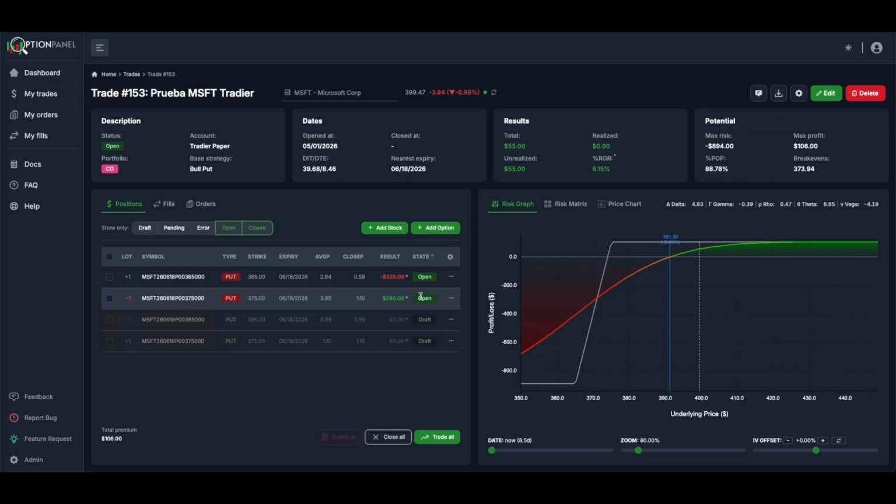Now let's look at the 4 summary cards just below. The description block shows the current status of your trade. A trade is in draft when it has no positions yet, or when all its positions are in draft state. It shows open when at least one position is open. It shows closed when all positions have been closed, and it shows pending when there are positions with orders waiting to be executed at the broker.